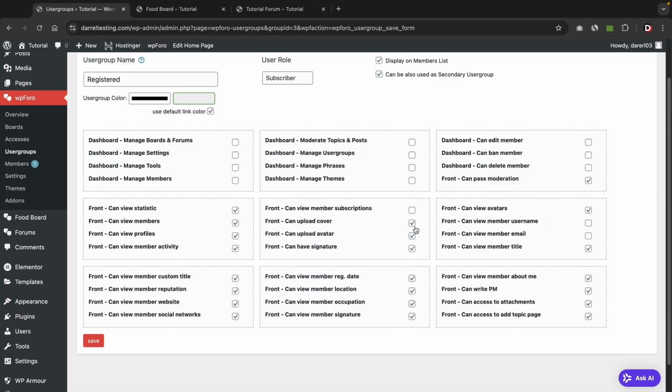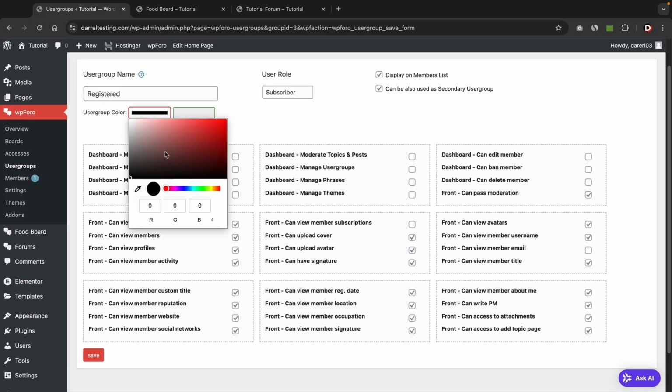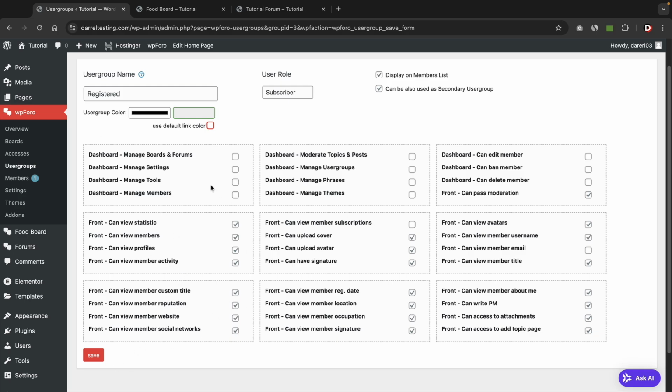This typically is already set to the optimal settings. I would leave these personally, but you can always go ahead and decide to turn things on. Like if you want users to view members' emails or usernames, you can go ahead and do that. Once you adjust these settings, you can also change the color here to any sort of color that you'd like. And once you're done with those roles, you'll then click on save.